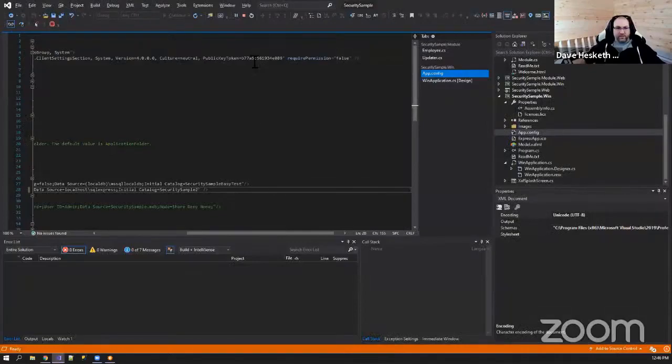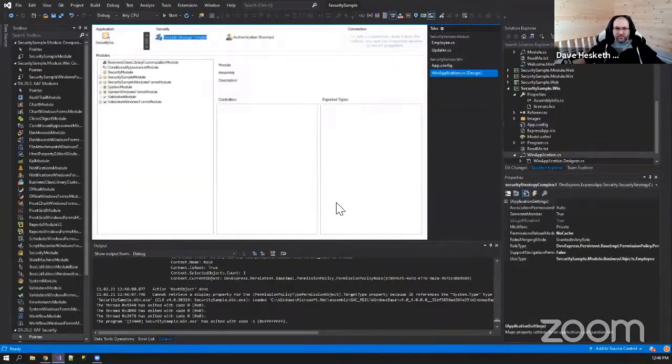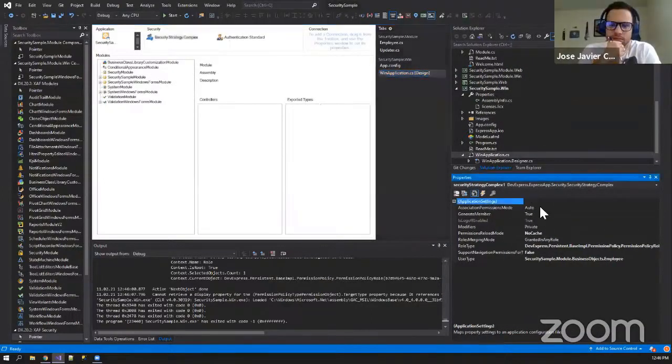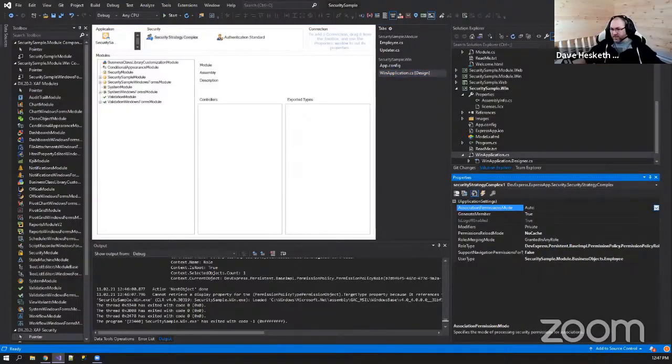If we go back to the designer again, and we click on the security strategy complex again, you can see that association permissions mode up here. By default, it's set to auto. There is extended auto, which is a little bit slower, but does have, I think, a little bit more flexibility. And then there's manual, where you basically have to define rules on both sides of the objects to enforce those relationships. So be aware that that is there as well. Certainly recommend reading some documentation on that.